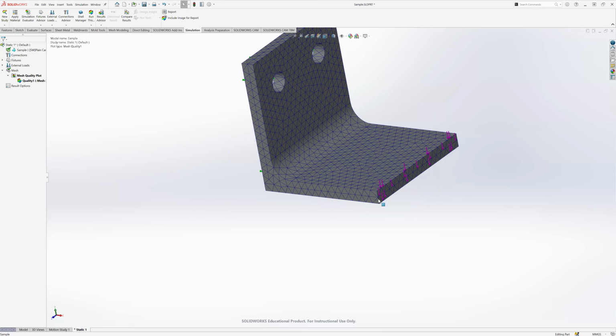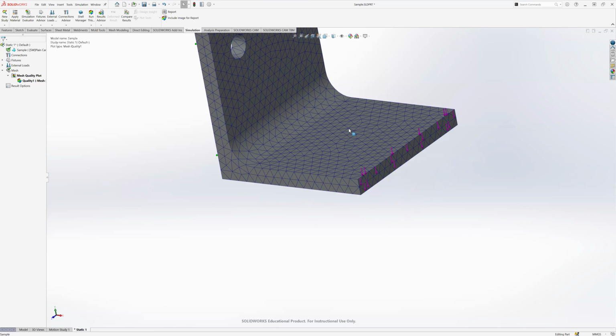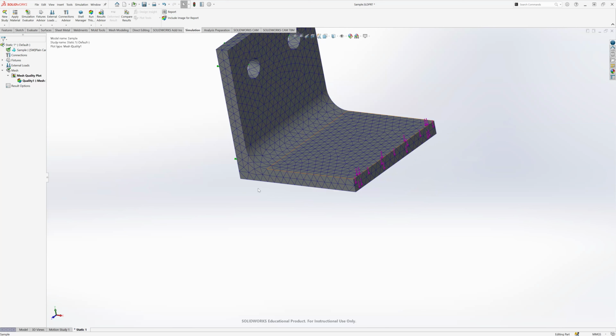It looks like I have 2 elements across the thickness here, which is not bad. It would be better to have maybe 4 or 5, but for a preliminary study, it's not too bad.